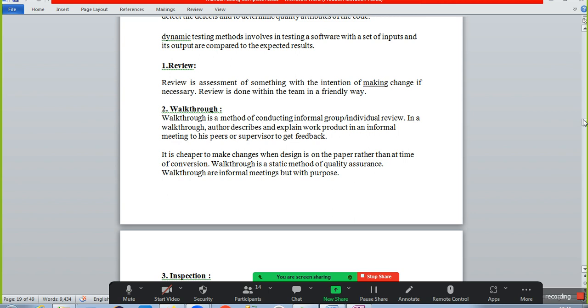In walkthrough, author describes and explains the work product in an informal meeting to his peers and supervisors.